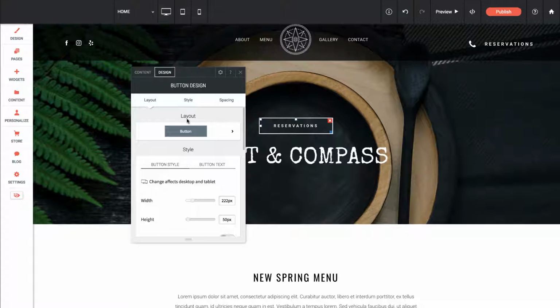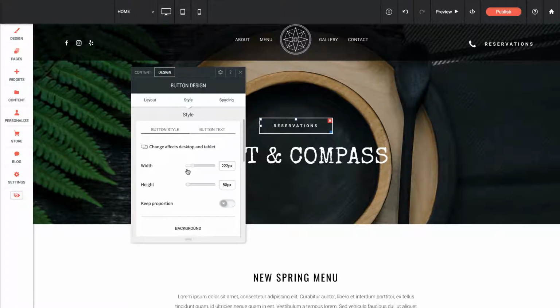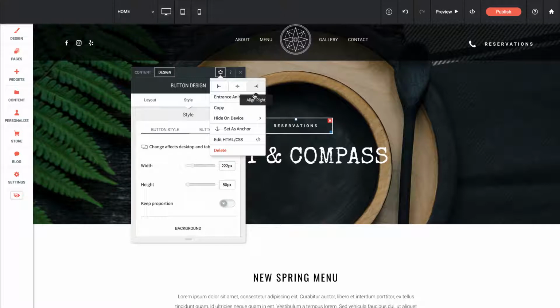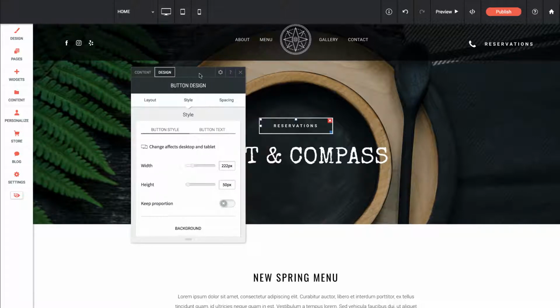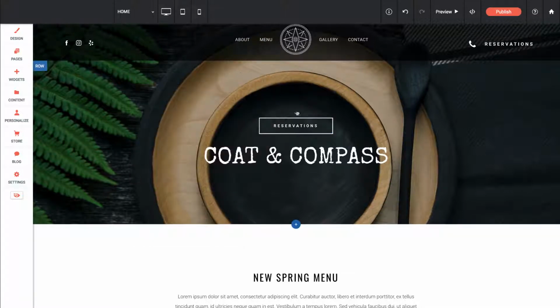And within the design tab, you're going to get things like the size of things, the colors, all of the style settings. There's another more advanced settings option if you click this gear here, and it brings up some things like alignment, the ability to set animations, and the ability to hide that element on different devices. We can also jump right into the HTML and CSS using this option, and there's a delete option for that element.